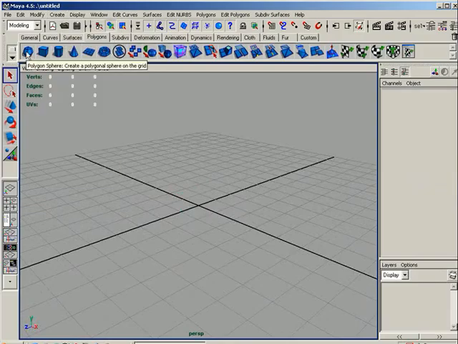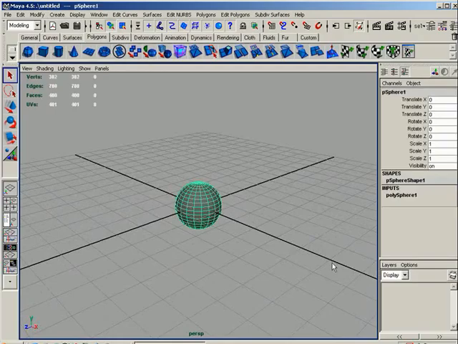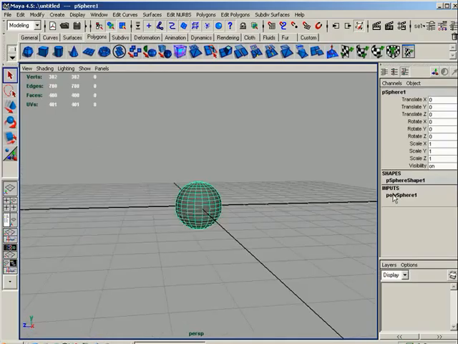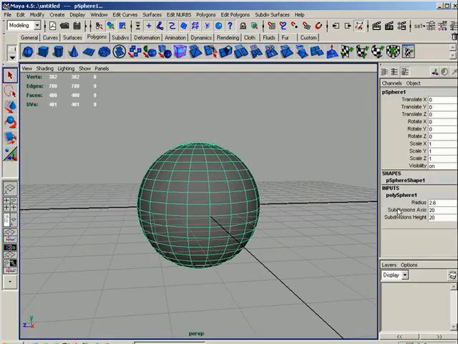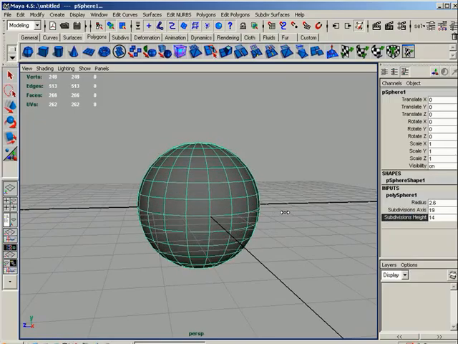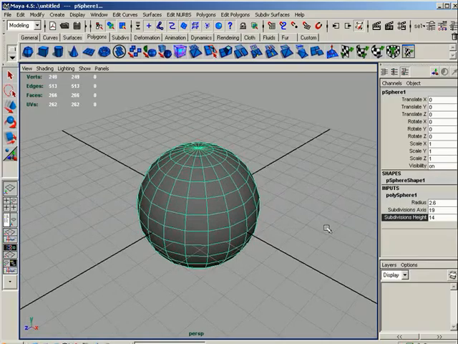Okay. So we have the polygon sphere. We click on that, and we get a sphere. We can come under its inputs, and we can change things like its radius, its subdivisions around its axis, and its subdivisions by height. Go ahead and delete that.